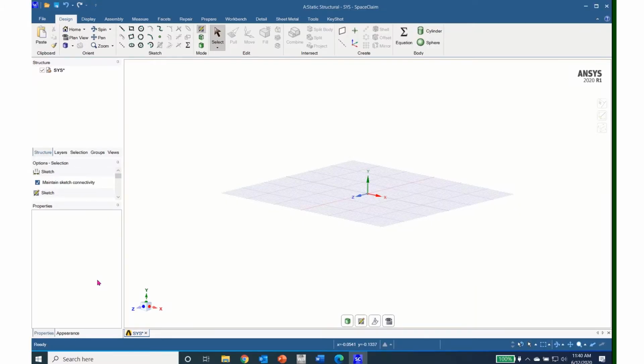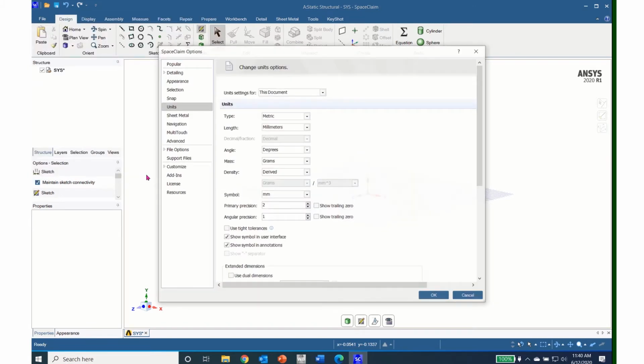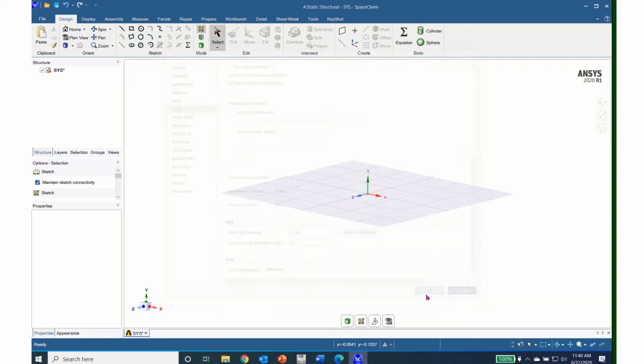After opening SpaceClaim, the first thing I want to do is change the units from the default millimeters to meters. So I'll left click on File, click SpaceClaim Options, click on Units. I'll leave the units for this document and I'll change the drop down on millimeters to meters. I'll scroll to the bottom and I will enter in 0.1 and I'll leave the number of grid lines per major as 10 and I can click OK.